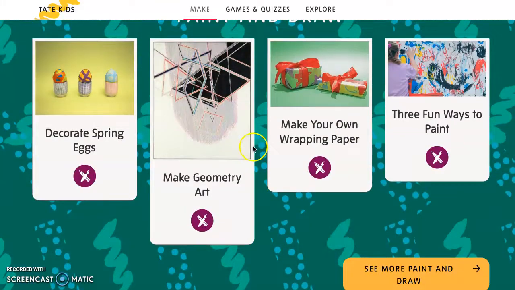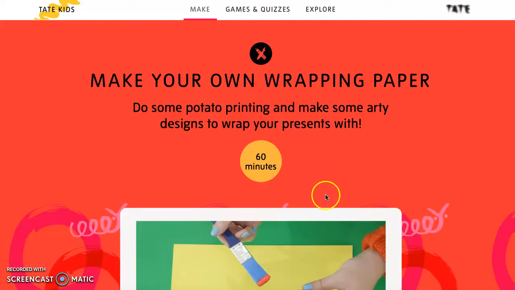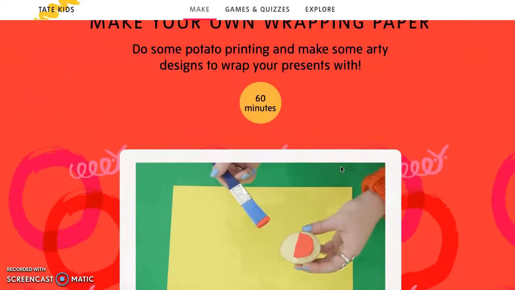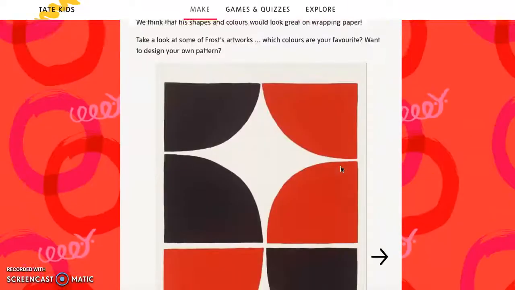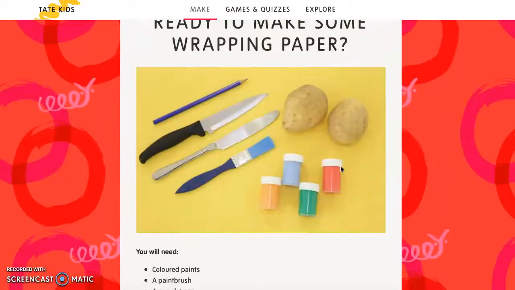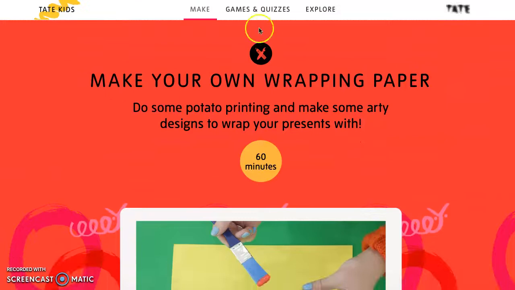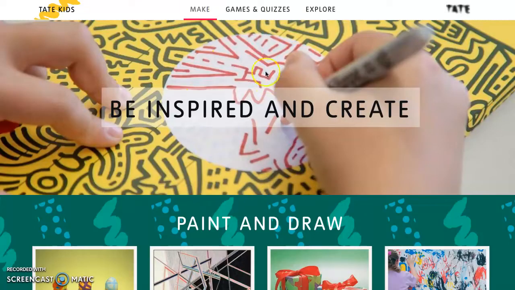What I thought was interesting is when I saw this make your own wrapping paper, it reminded me of a lesson I made for a class in the past. And it was kind of crazy that it was almost exactly like the lesson I made. I was like, wow, great minds think alike, some potato printing to make wrapping paper with. So I thought that was interesting. It was a really fun activity as well. So that's what the Make area is.